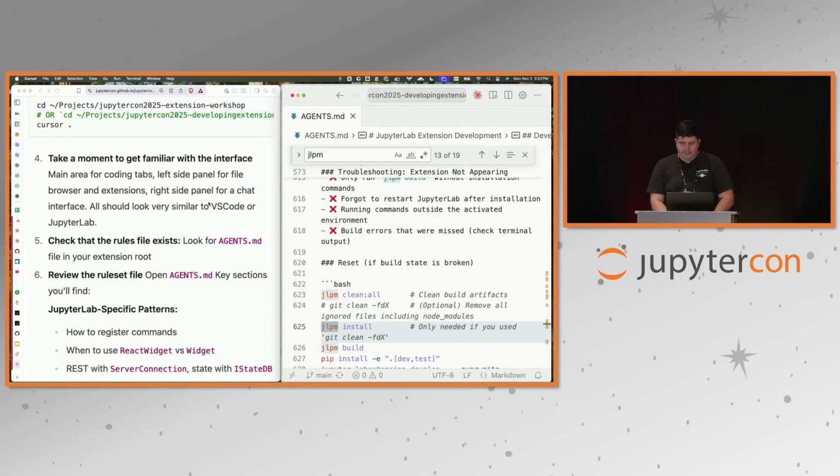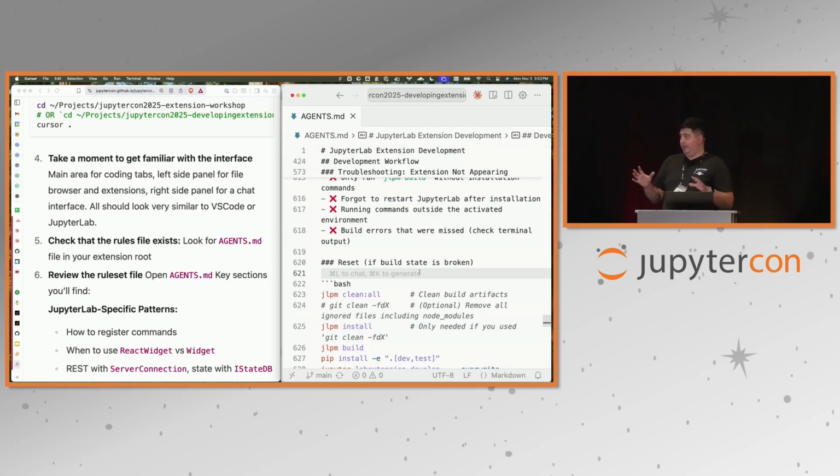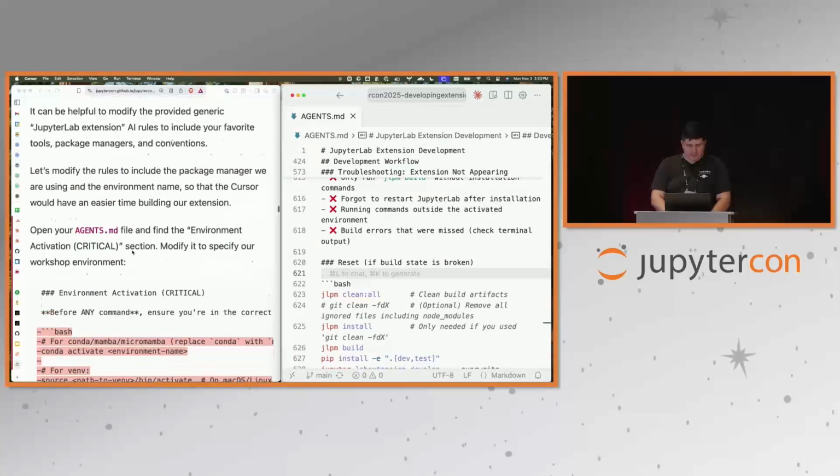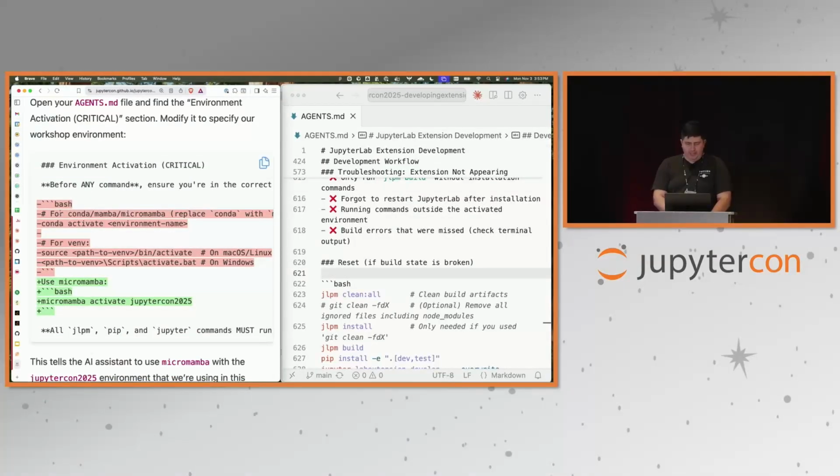Okay, but the first task here for us is to try to customize it, because that's another thing. So far along today, we were working in a single Conda environment. And the AI tool may or may not realize that. It more likely will not realize it. You work in this environment. It will try to run GLPM or pip install whenever it is running it. So we added a section in this agents.md which reinforces and talks about, hey, use Conda, Mamba, or Micromamba. But in our case, we know that we use our JupyterCon 2025 environment.